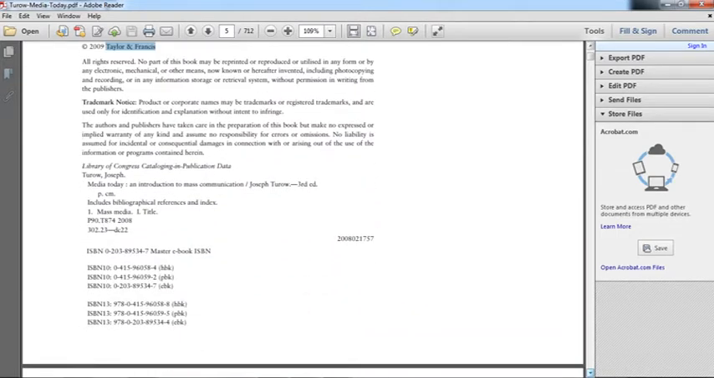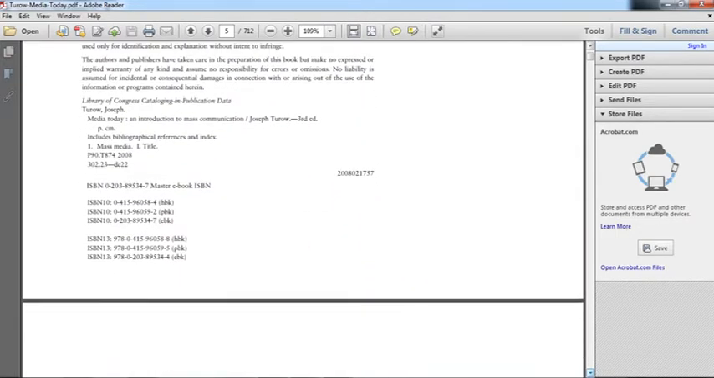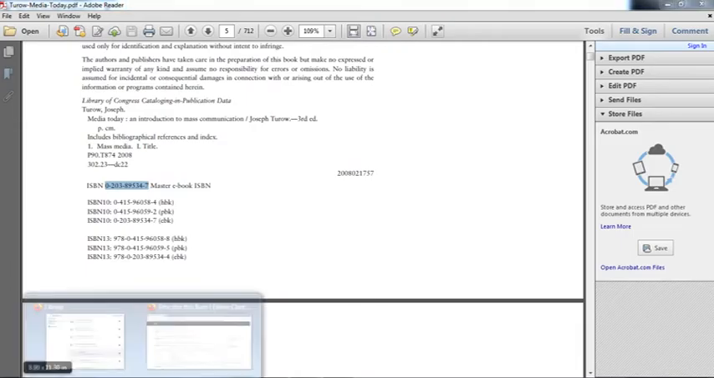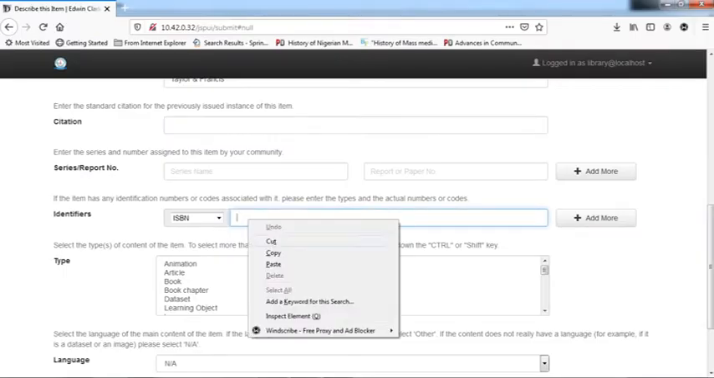Now you know the ebook usually has its own ISBN, so these are the ISBNs of the hardback and the paperback. But for the ebook, master ebook, you can see it here, master ebook ISBN. You enter, you copy, and go to your browser and paste.